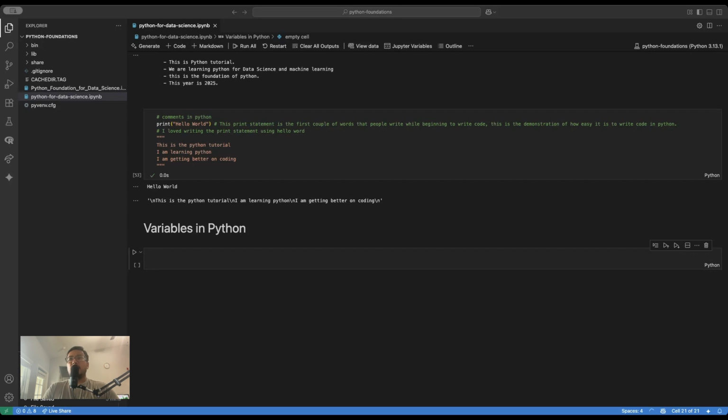We have almost covered everything that comes with the print statement. We have covered a lot about the print statement, different ways of printing, and printing multiple lines of code using backslash n, using multi-line commenting, using the three single or double quotes opening and closing, etc.